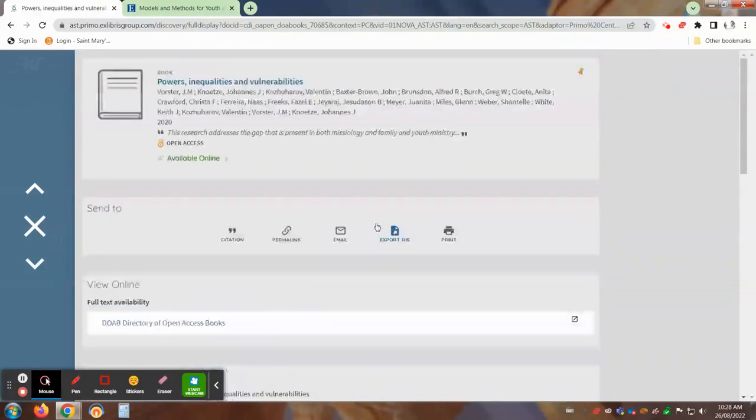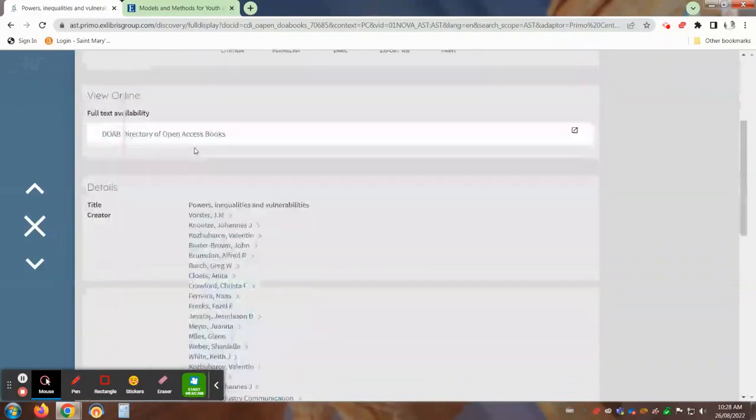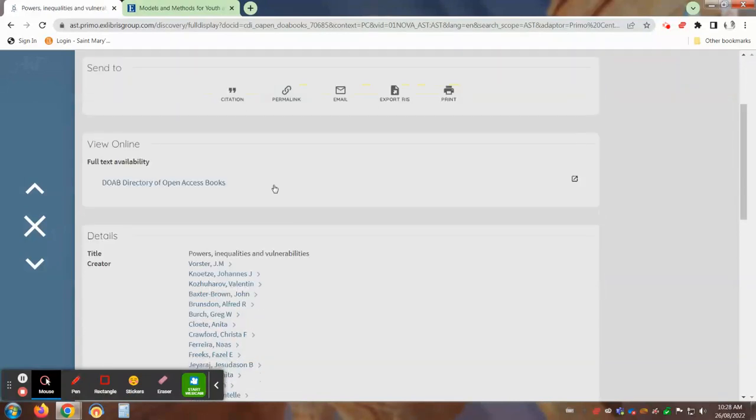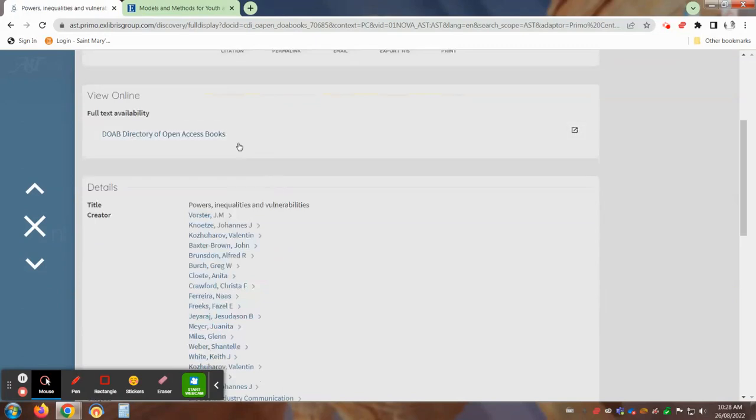All right, let's try that again. Okay, it wants me to go. So that's a little bit of a glitch. When I click on available online, it just scrolls me down a couple inches. It wants me to click on this to view online, the directory of open access books. That's fine. We'll click on that.